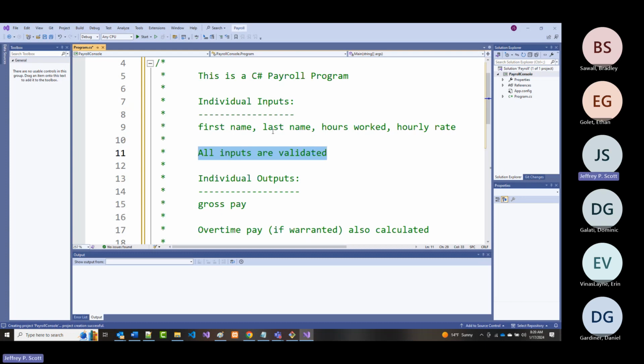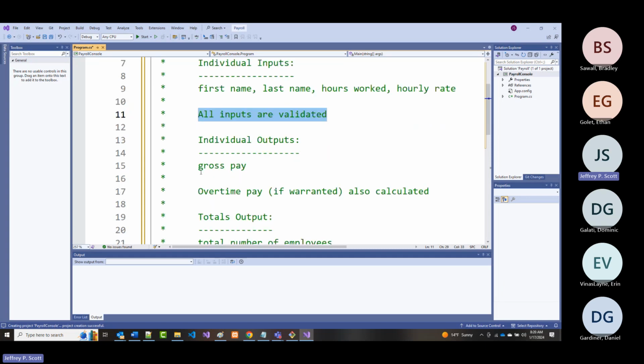Then, once we get a first name, a last name, hours worked, and an hourly rate, we'll figure out the person's gross pay. If the person worked 40 or less hours, they don't get any overtime. Their gross pay will be their hours worked times their hourly rate.